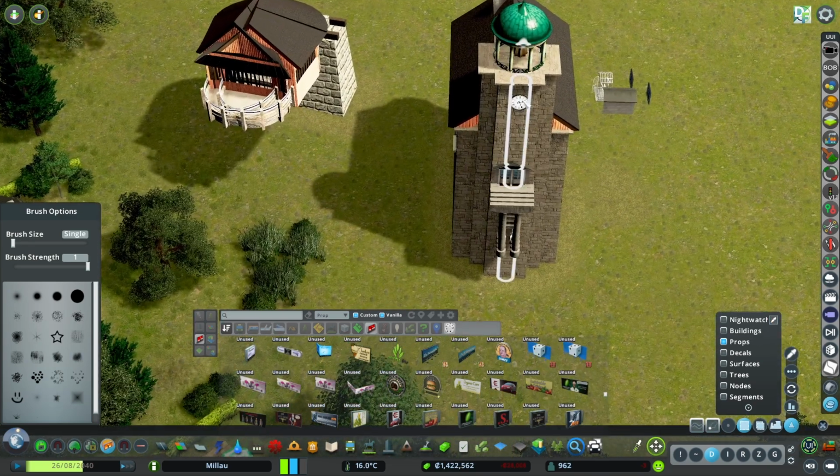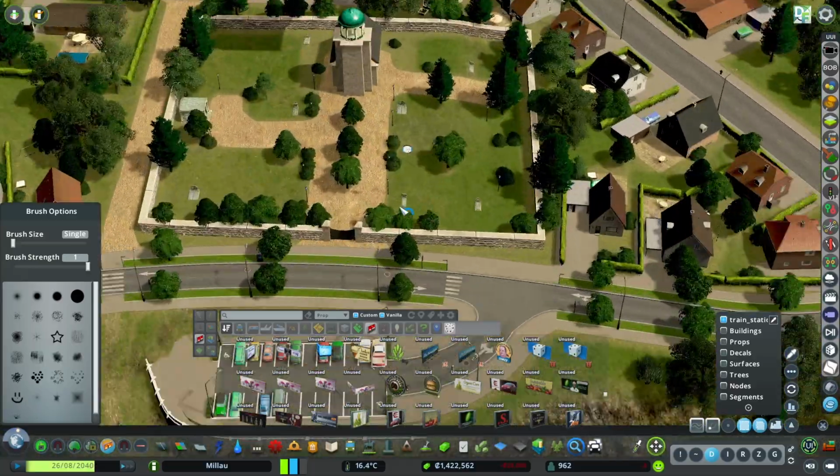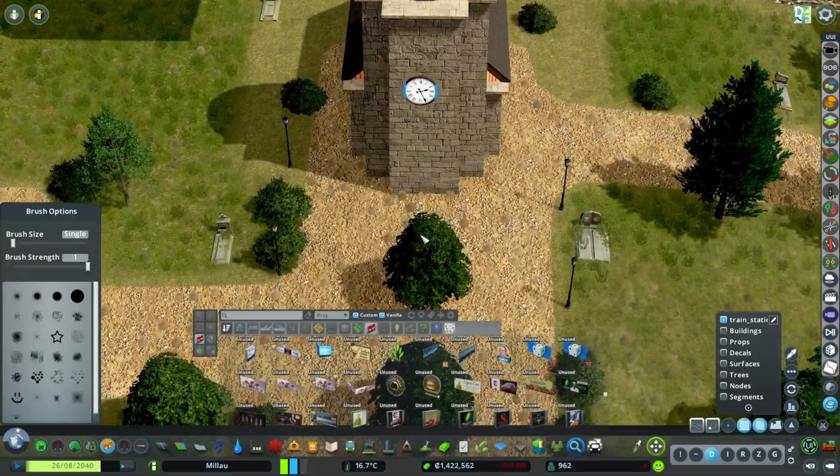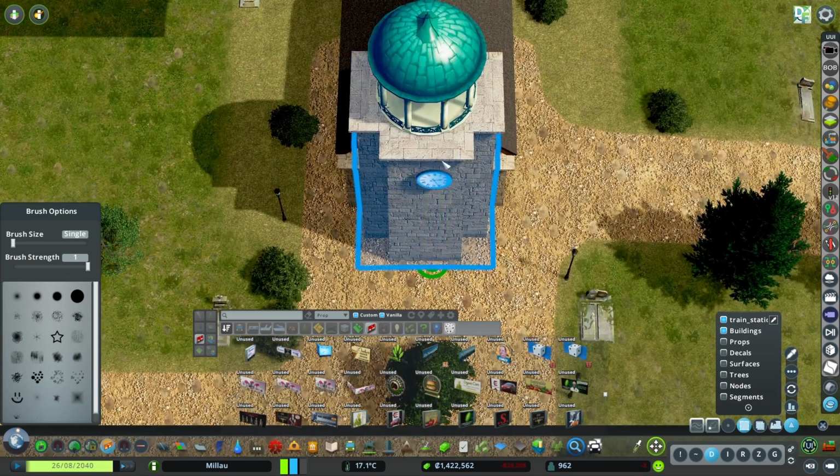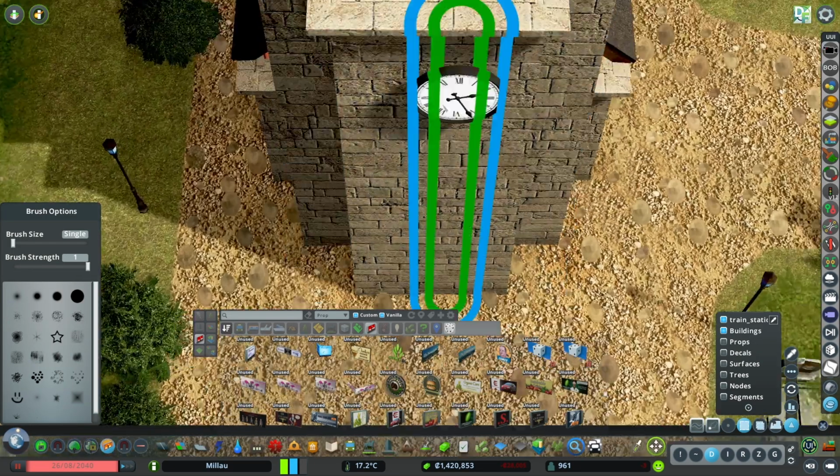The next prop I want to add, I'm so happy about this one, is the train station clock prop from Train Station's CCP by Bad Peanut. And this clock has a very fun feature, and I'm gonna show it to you guys in a bit.